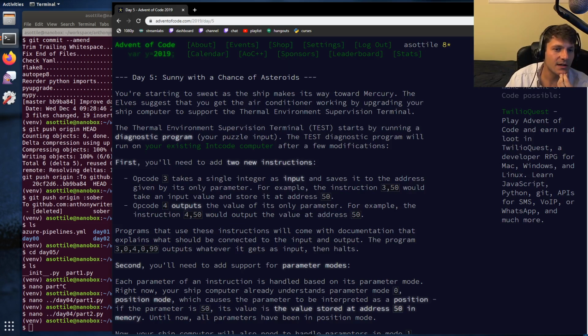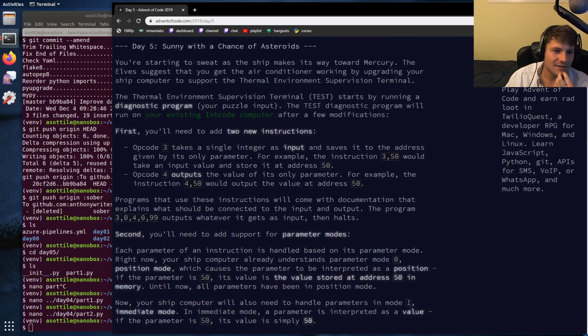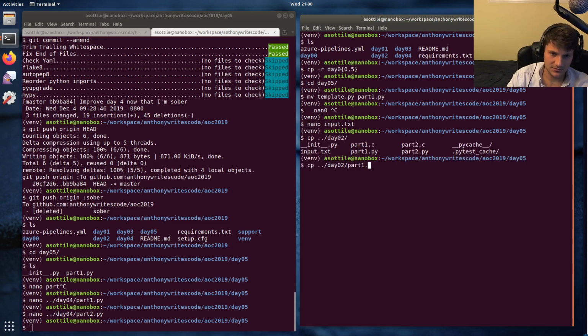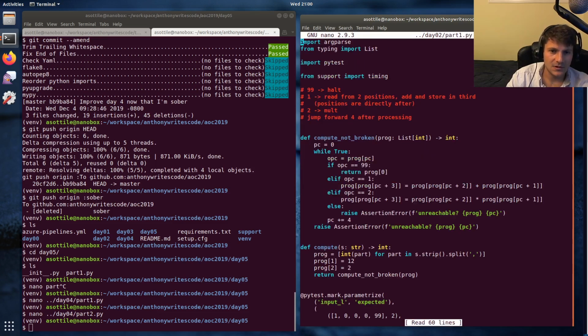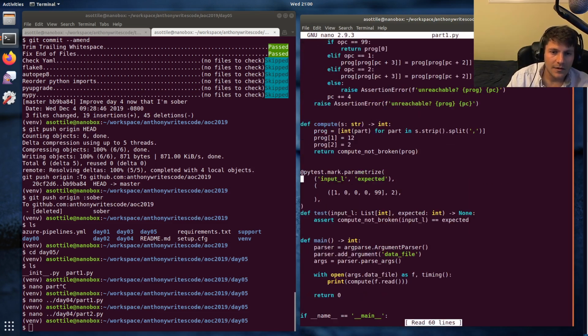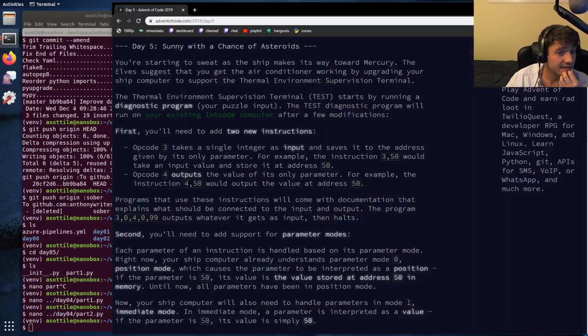The test program will run on your existing intcode computer after a few instructions. Okay, cool. So we're going to copy the intcode computer. What was that? Day 2? Yes.